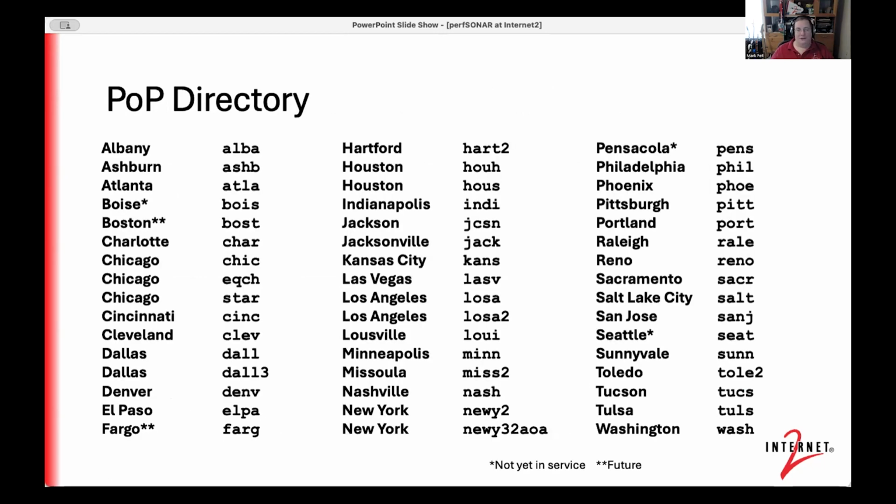Not going to dwell too much on this. In case you download the slides, here's a directory of all of our POPs and their codes.